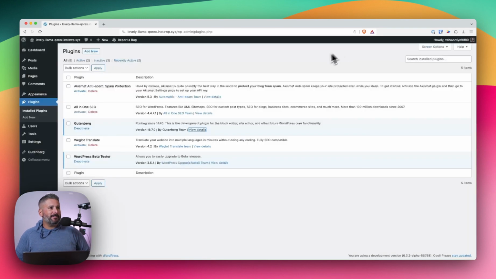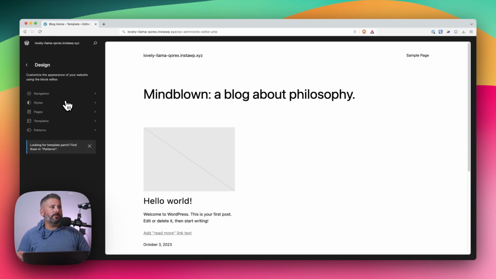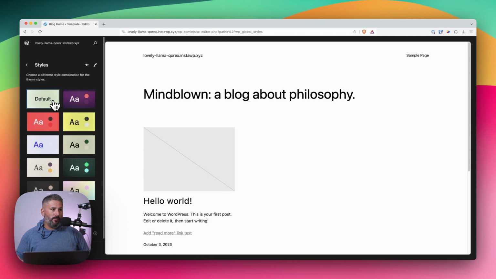Okay, Gutenberg 16.7, as I said, headed into WordPress 6.4, though that might change. We might see some additions or subtractions along the way, but I think some of the features I'm going to show off today are pretty core to the experience of what we're going to see.